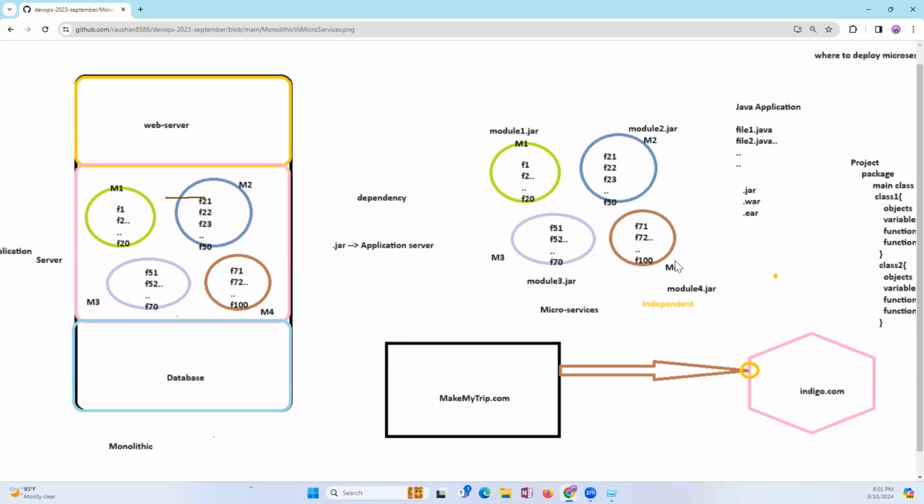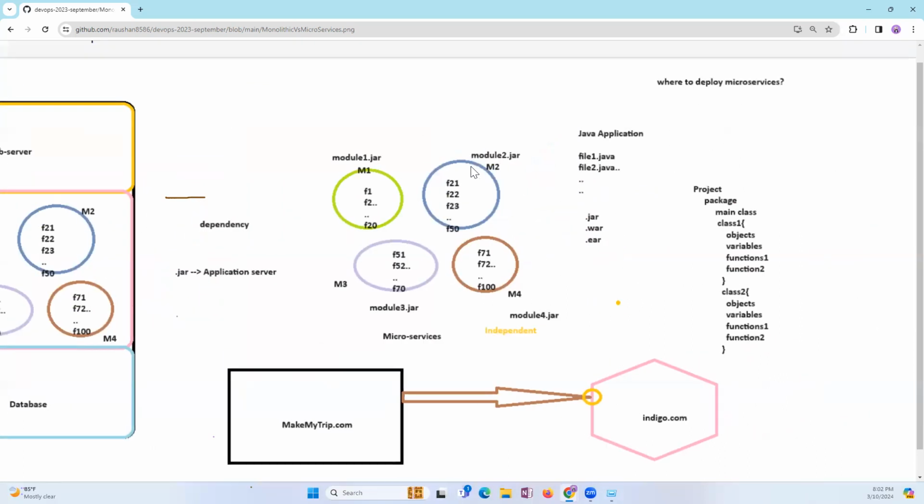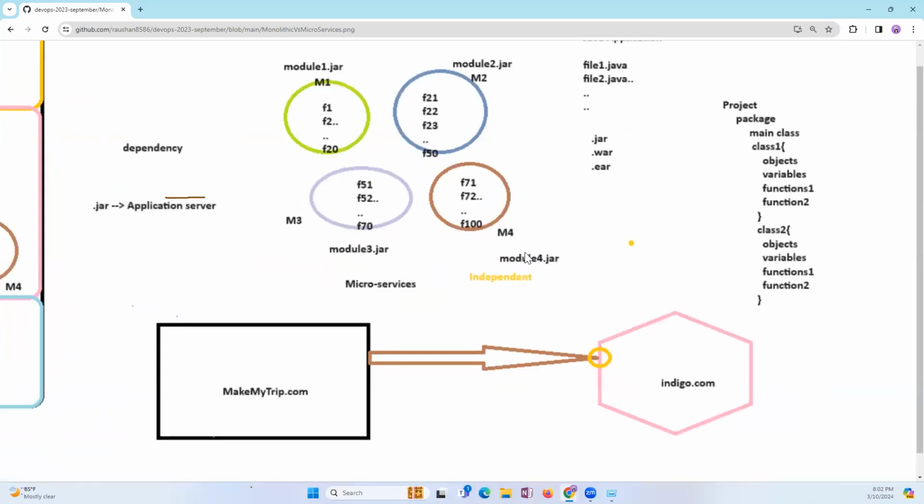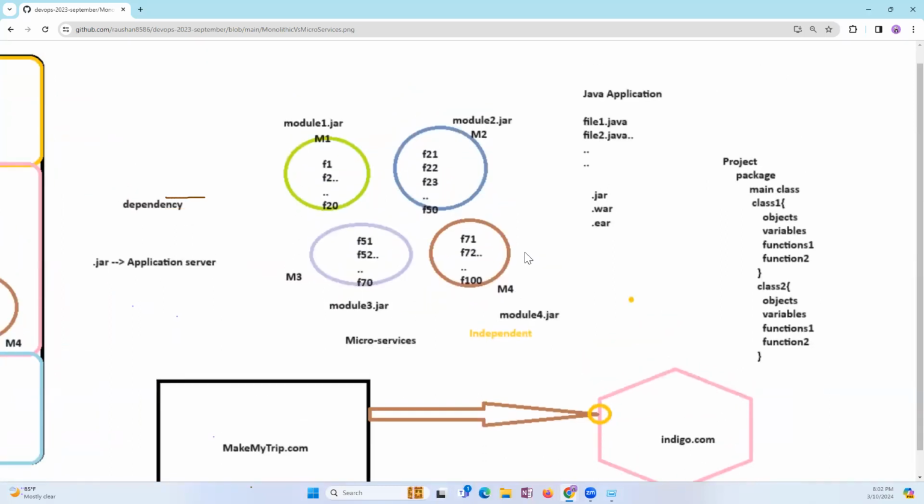Earlier, it was monolithic. We were getting one jar file, let's say considering the code was getting developed in Java. We were getting one jar file for all the modules. Now I will get different jar files. Module 1 jar file, module 2 jar file, module 3 jar file, module 4 jar file. Separate jar files. It's good for the application availability.